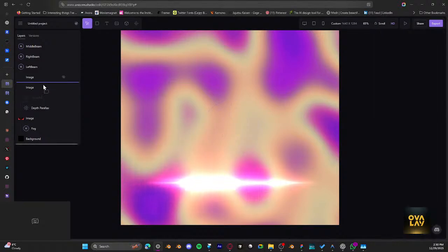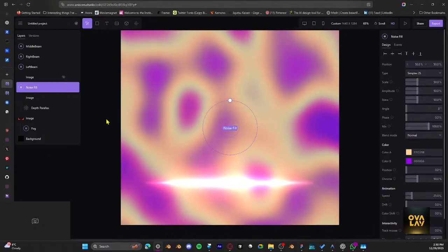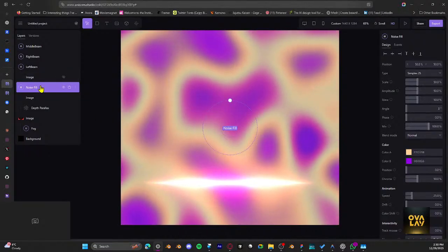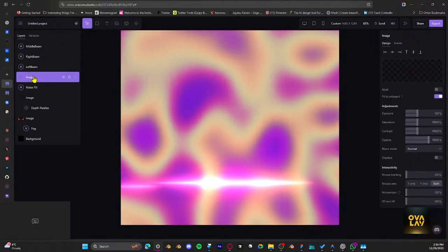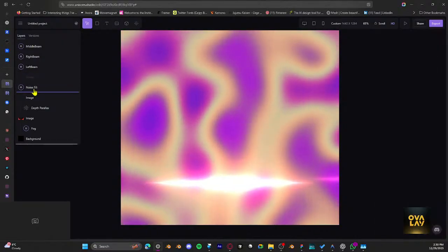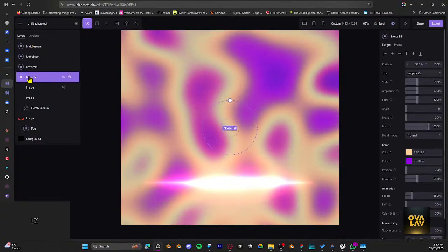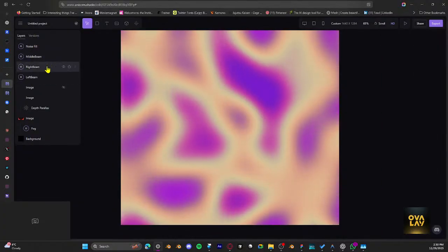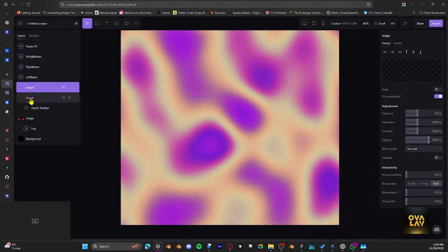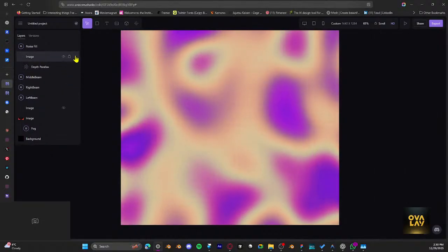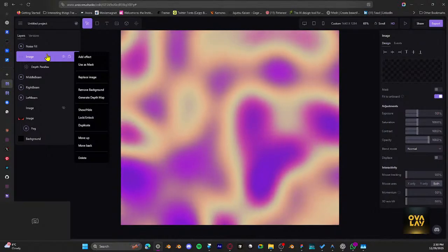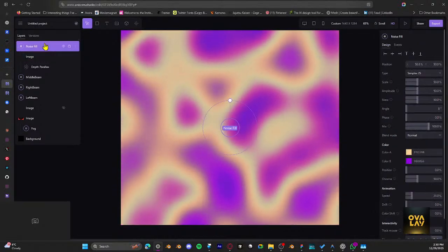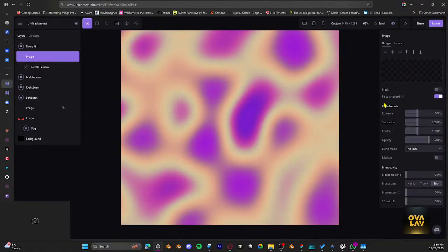so that's not why I'm here. The point of the noise fill is so that when it's playing, we can have this. So I'll take it to the top, right? I'll take this image to the top as well. And then what I want to do is create a mask. Oh yeah, I want to create a mask.